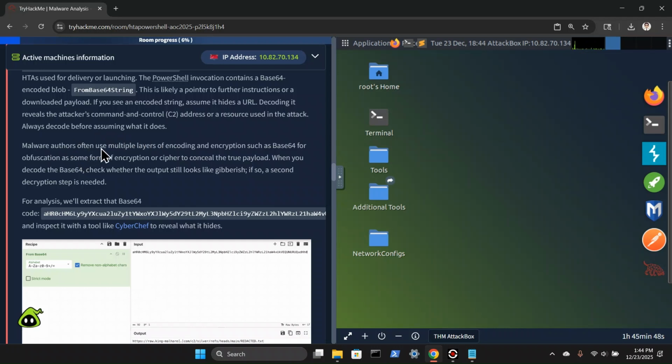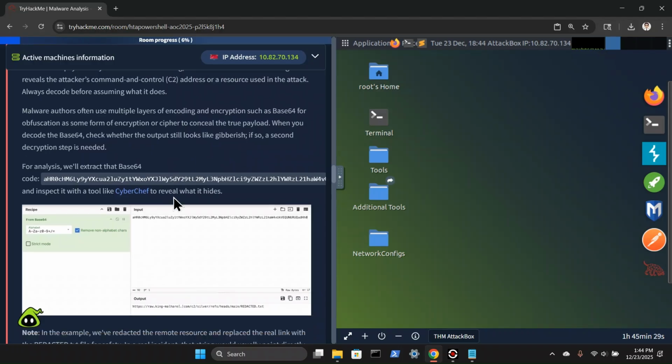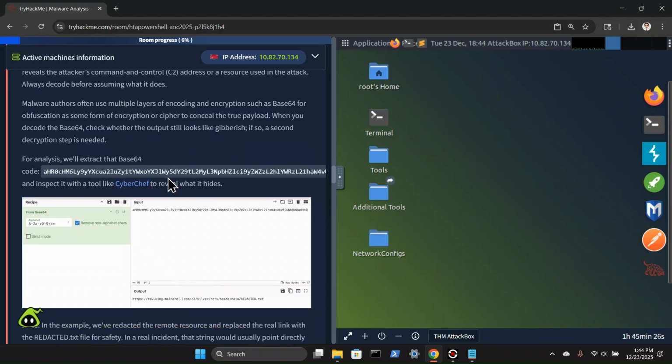So malware authors often use multiple layers of encoding and encryption, such as base64 for obfuscation, and some form of encryption or cipher to conceal the true payload. When you decode the base64, check whether the output still looks like gibberish. If so, a second decryption step is needed. For analysis, we'll extract the base64 code and inspect it with a tool like CyberChef to reveal what it hides.